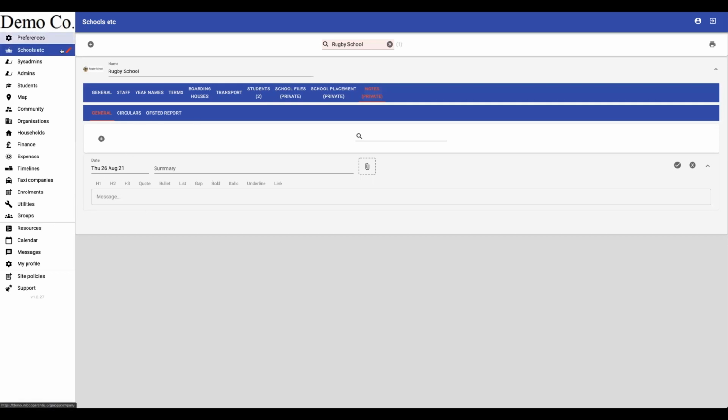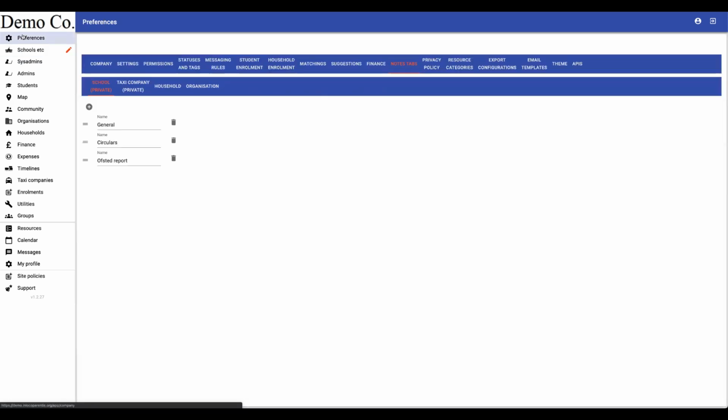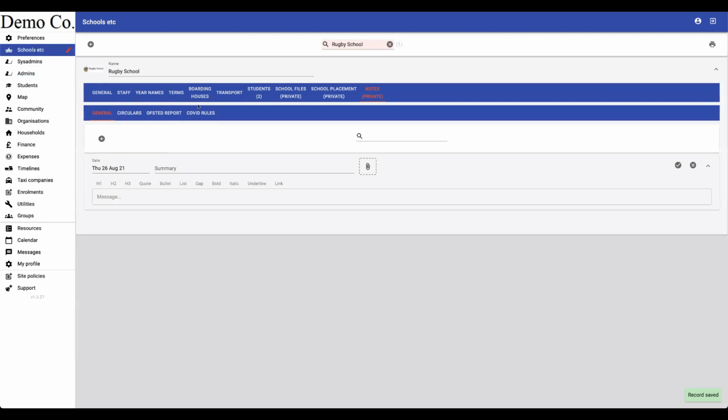The settings for that, about exactly which notes tabs appear, are in preferences, and then in note tabs there is a section called schools. So if I set up COVID rules or something for the school, and I wanted to keep it up to date with all the latest information they've sent me on coronavirus, then if I go back to schools, there is now a tab called COVID rules, and I could store the information about COVID rules in that tab. So that's the notes, and that's it for schools.